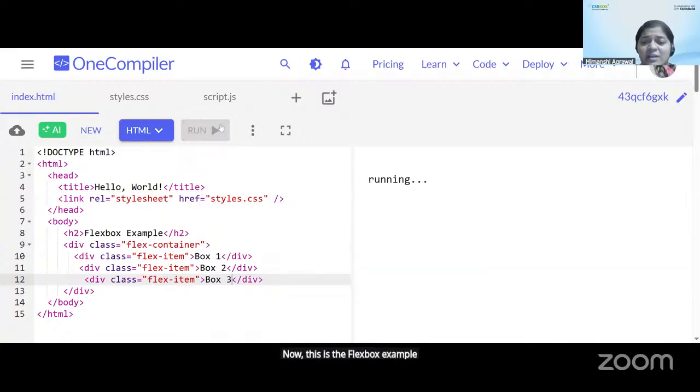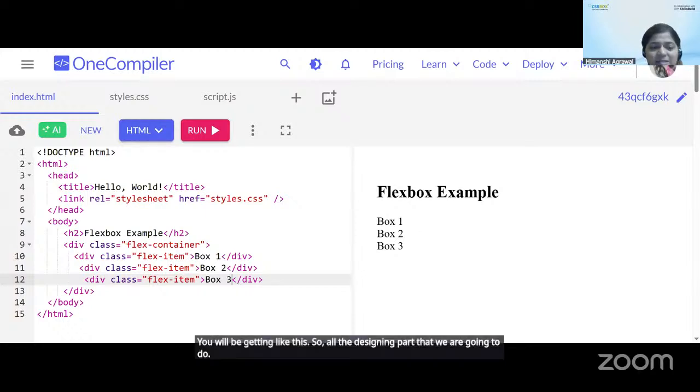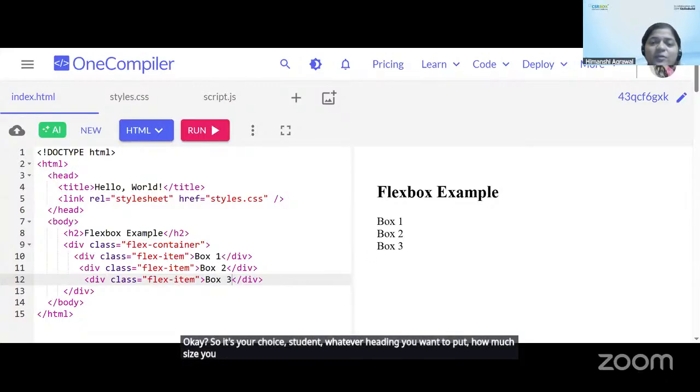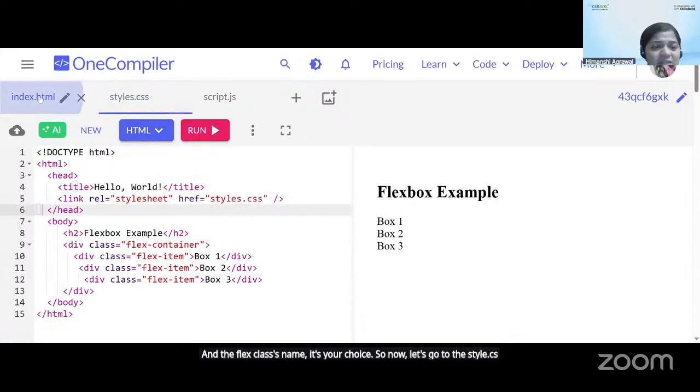If you run it, you will get it like this. So all the designing part that we are going to do in our CSS, that is the one flexbox we have created. Okay. So it's your choice, students, whatever heading you want to put, how much size you want to increase for the text, and the flex class names, it's your choice. So now let's go to the style.css. So this is our style.css.